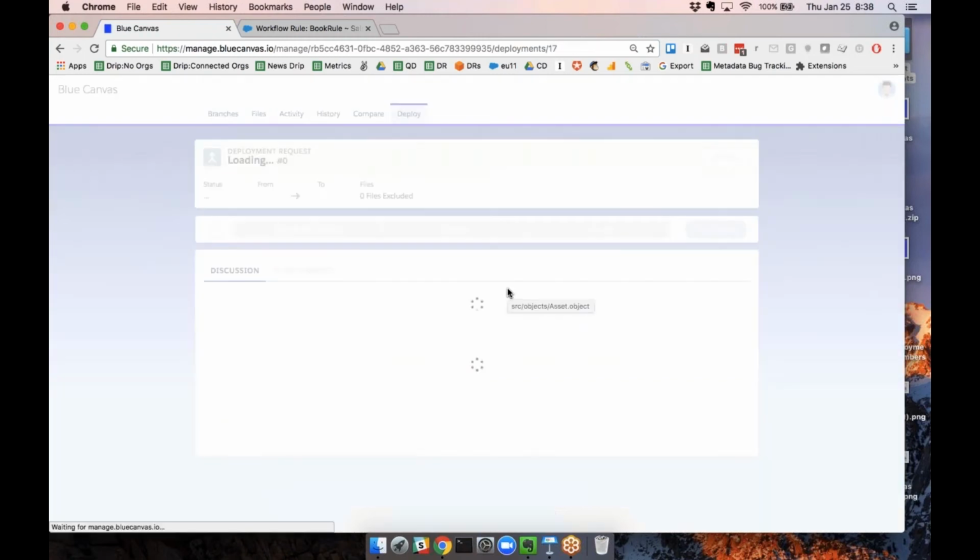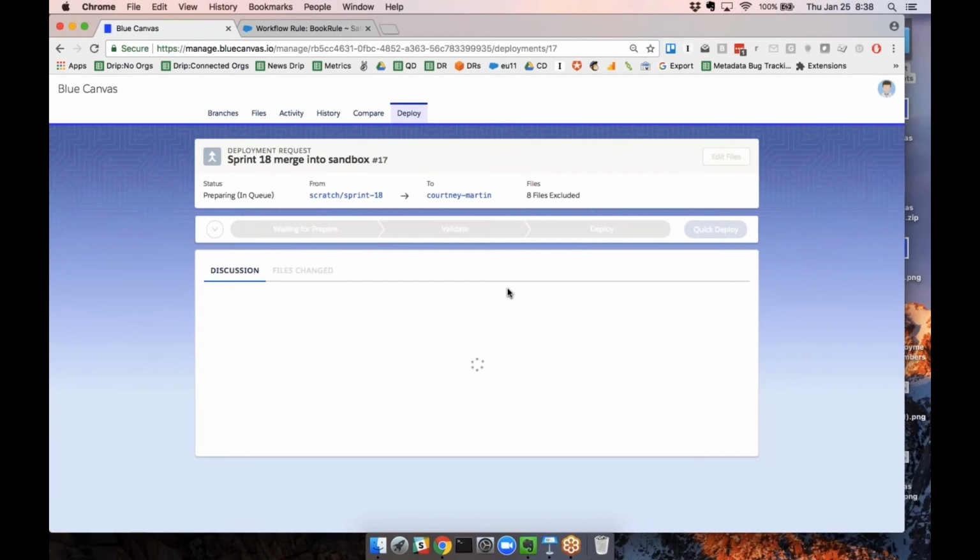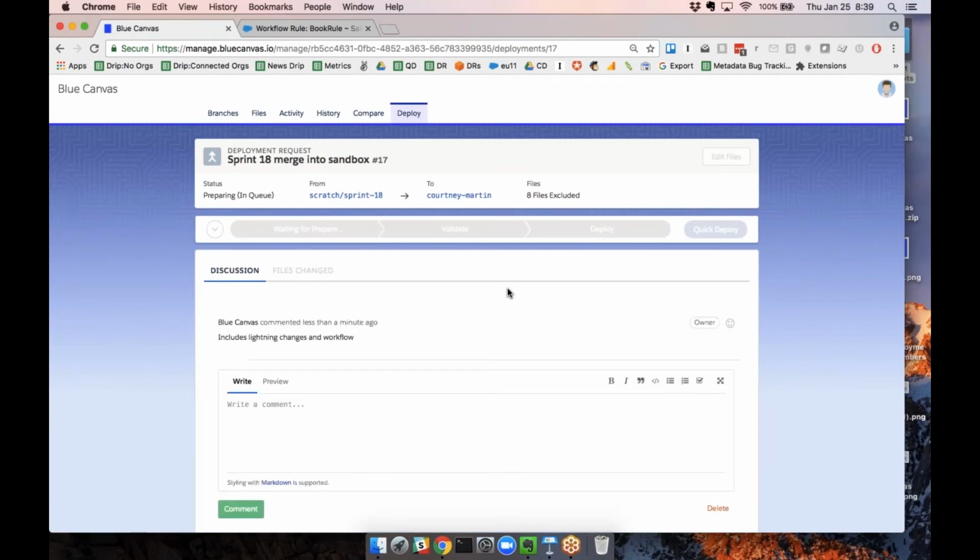And Bluecanvas is now going to do a few things. The first thing we do, because this is a Scratch org deployment, is we actually normalize and automatically change the directory structure seamlessly on the back end so that it can be merged safely into the sandbox. That's kind of step one.